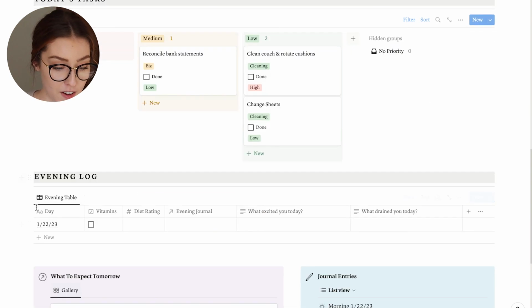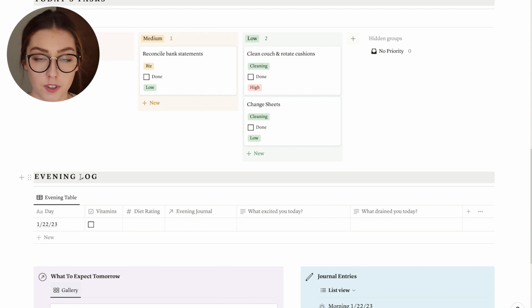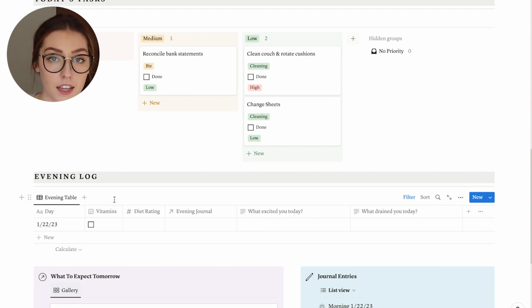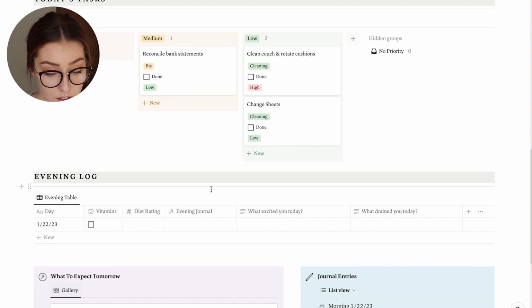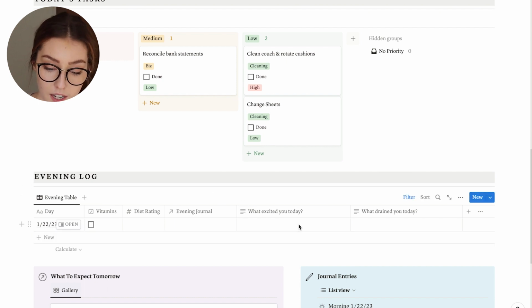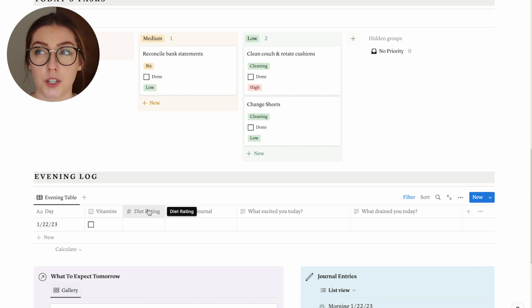Then towards the bottom, I have my evening log. So I just fill this out before I shut down for the day. It doesn't have to be right before bed, but it is just an end of the day recap. I have a place to include an evening journal if I choose to do an evening journal that day. I do what excited me, what drained me, whether or not I had my vitamins, and then I do a diet rating, which is the same. I do a scale of 1 to 10.